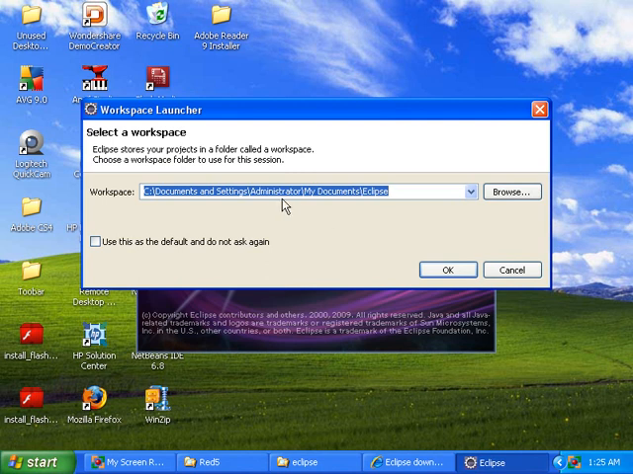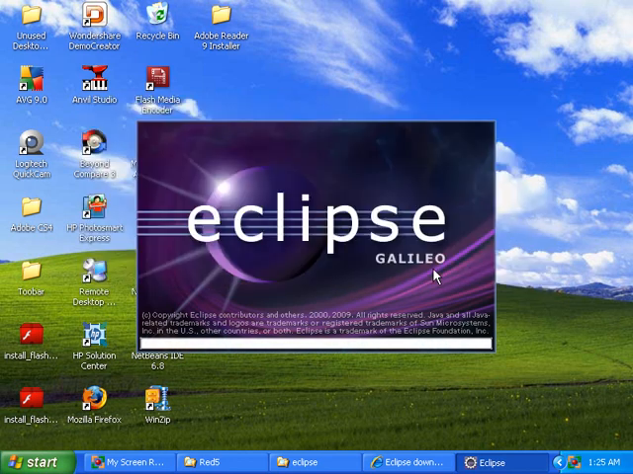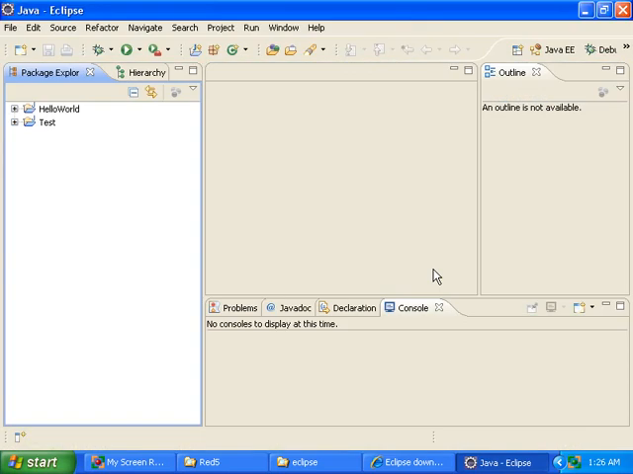Now it's asking me to set up a directory where my Eclipse projects will be stored. So I'll put that in my documents/Eclipse. Then I click OK. And now Eclipse is starting up. And now Eclipse is installed and working.